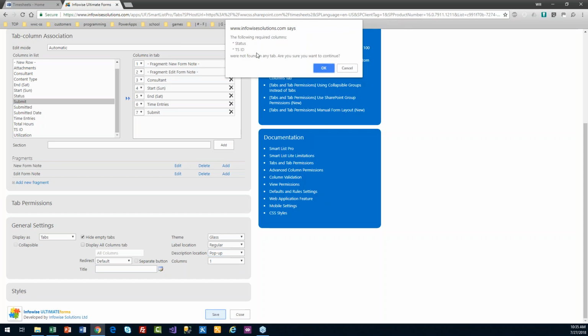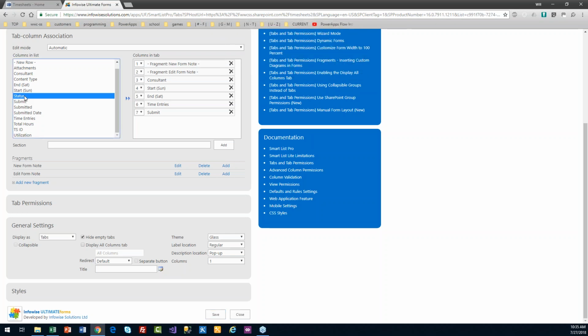Okay, so it's barking at me. I missed status. Okay, fine. I'll add status. I don't think it'll hurt to put the timesheet ID. It'll show as read only. So yeah, we'll do that.